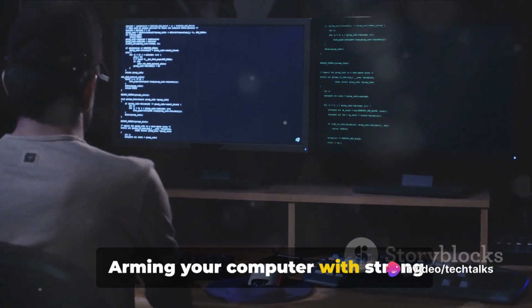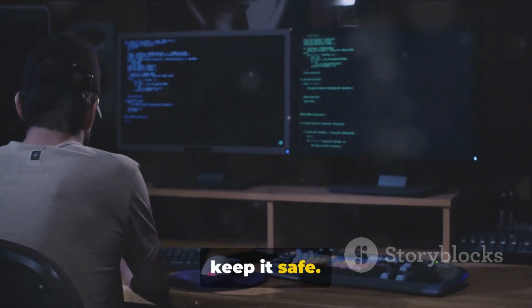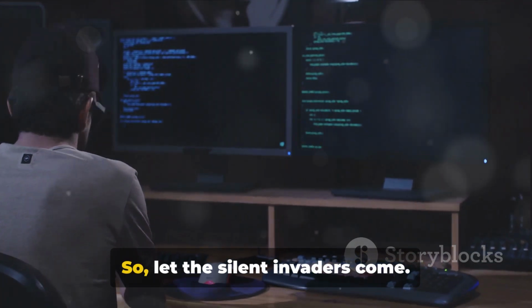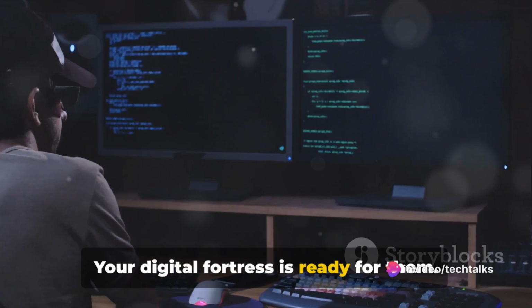Arming your computer with strong antivirus software is a surefire way to keep it safe. So, let the silent invaders come. Your digital fortress is ready for them.